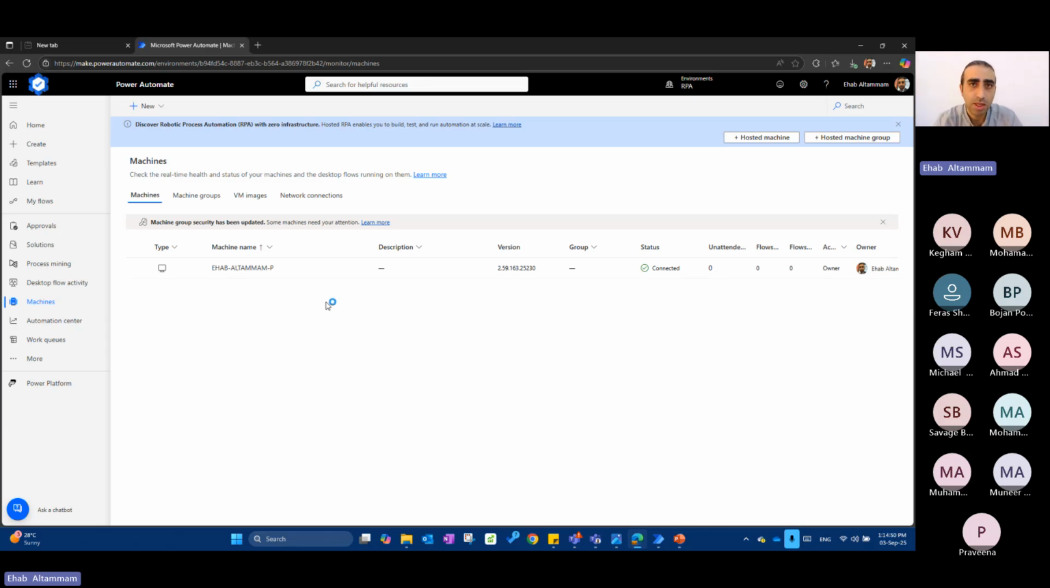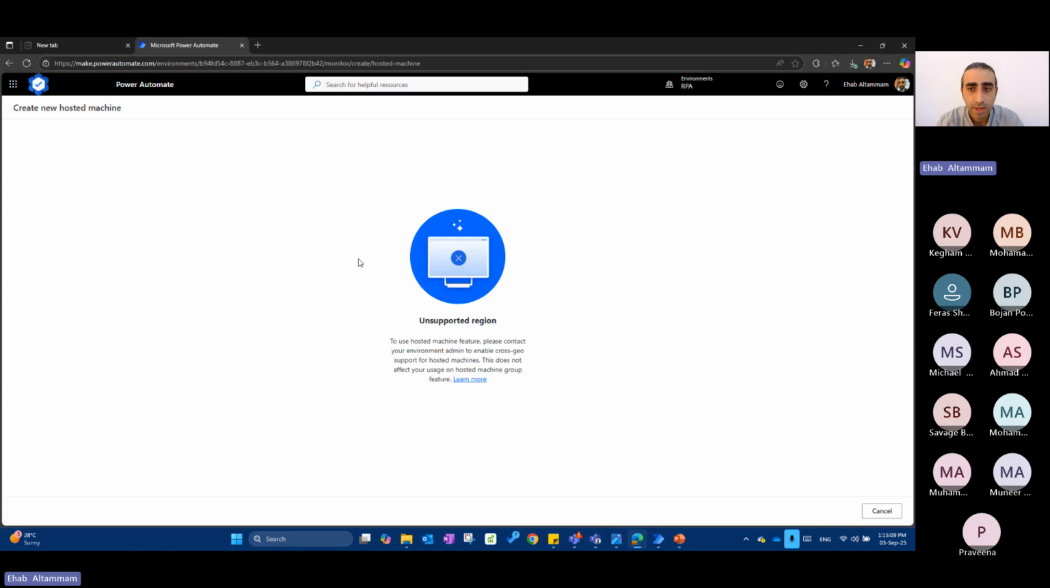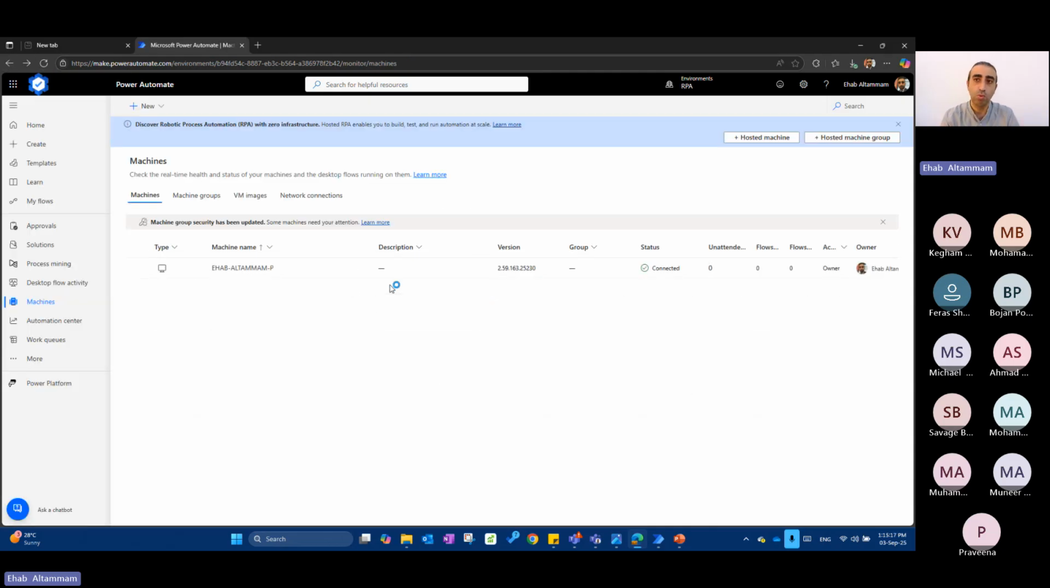If you want something that you run yourself, you can install it on your machine. If you want something more efficient, you will need a dedicated machine, and it will appear here automatically. Here you have something called a hosted machine, which is an option from Microsoft. Unfortunately our region is not supported, but you need an Azure subscription to buy it. The whole thing will be hosted and run by Microsoft. You specify all the specifications, and you don't need to worry about infrastructure.